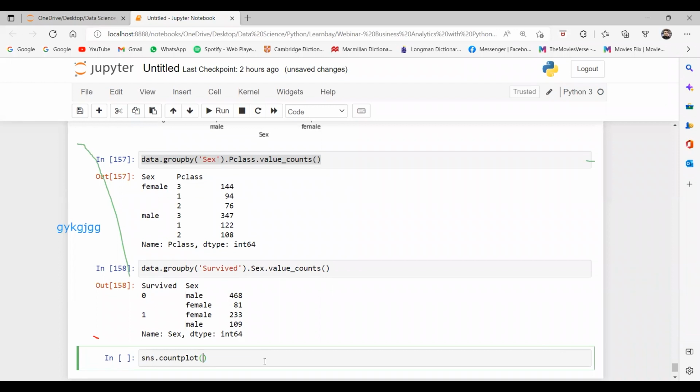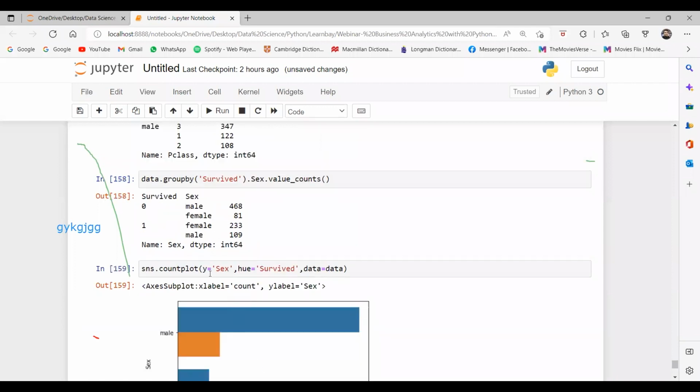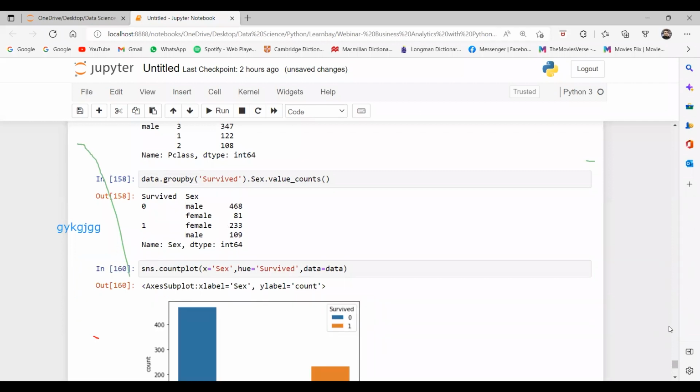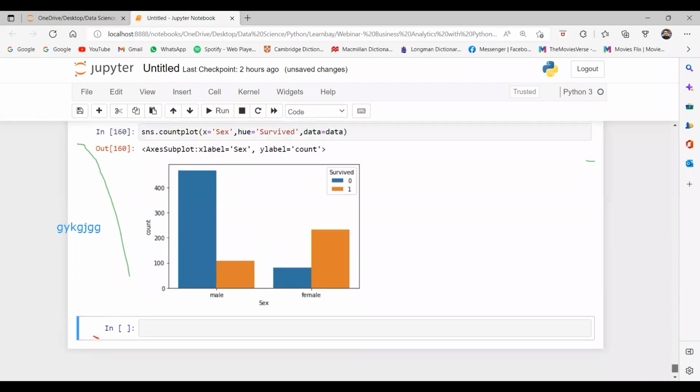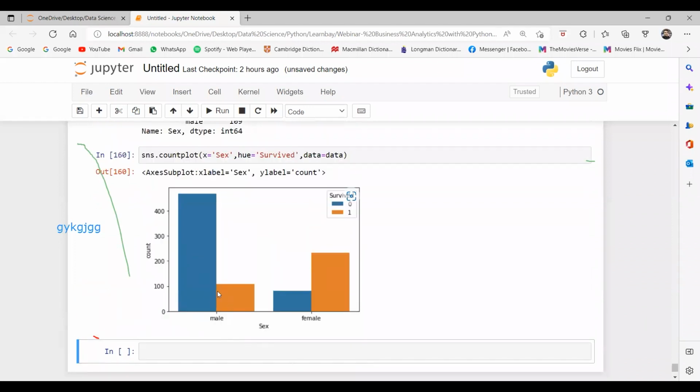And on the Y, for example, I want sex, and here as a hue, I want survived, and my data is data. So this is male and female, okay, and this is male and this is female.